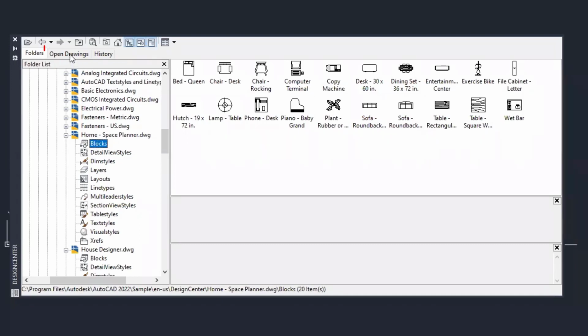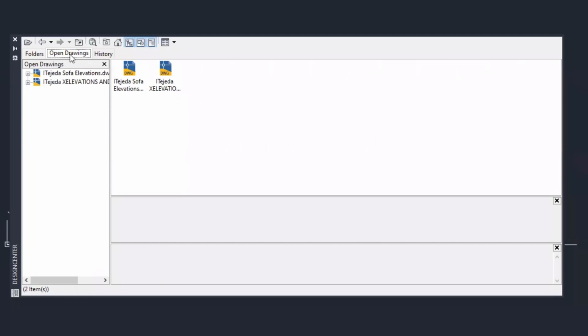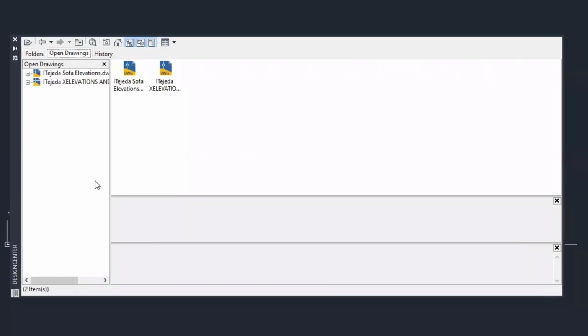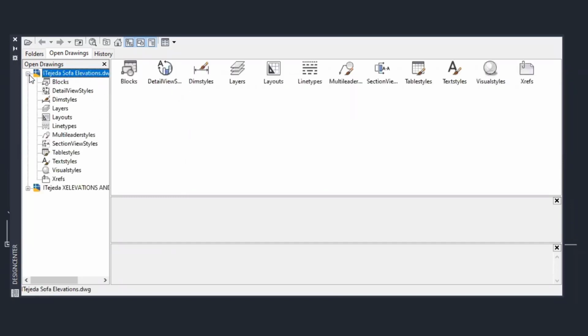But what I'd like to do is go over here to Open Drawings. I prefer to have that drawing open because it's easier. Instead of going through the folders here and trying to navigate them and look for the file specifically, it's easier to open it and then come into this Open Drawings tab. And then from here, I'll go ahead and expand my sofa elevations. When I do that, I will now go and click on Layers.